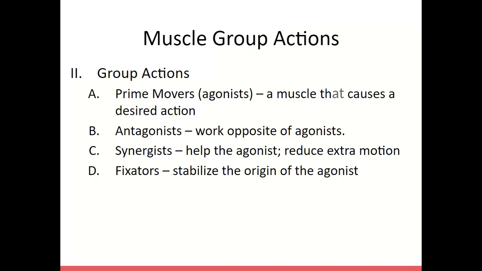The third group is called synergists. And actually, this is where the biceps actually comes in. It is a synergist to the brachialis. It helps the agonist. It does the same movement, but it also helps to reduce some extra motion.